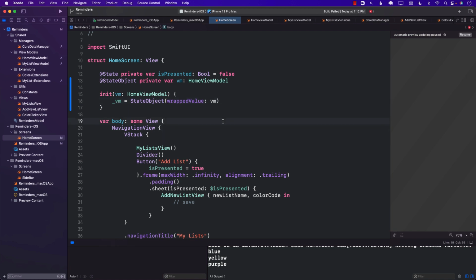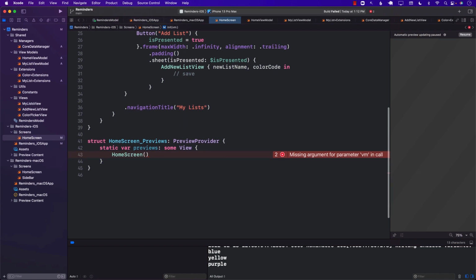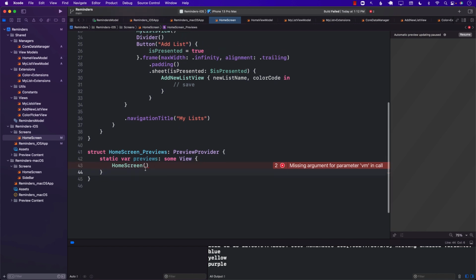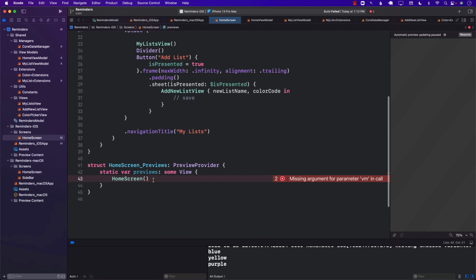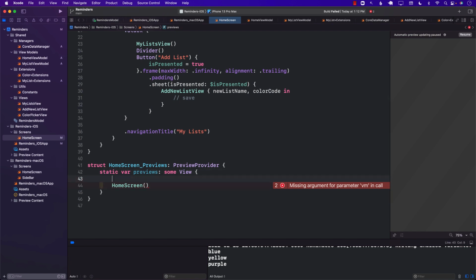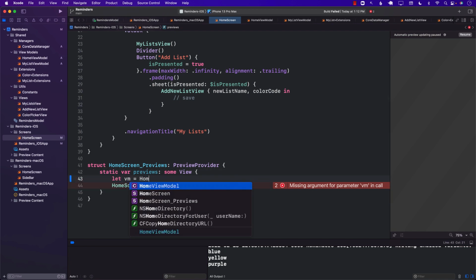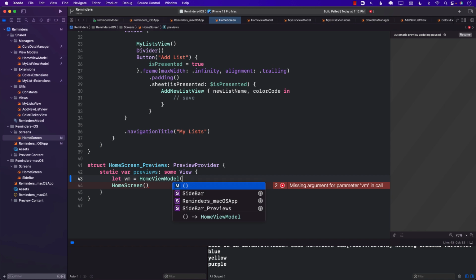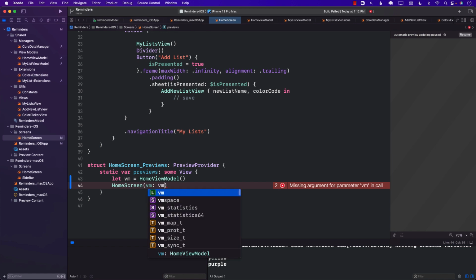You can see that the initialization syntax is a little bit different because we are initializing a state object. Now it's complaining because if you are trying to create HomeScreen somewhere, you need to pass in the home view model. You can see it's over here. It's also complaining that you need to pass in the home view model. Let's see how we can do that. In order to create a home view model, we need to do something like this. And now we should be able to pass the home view model.